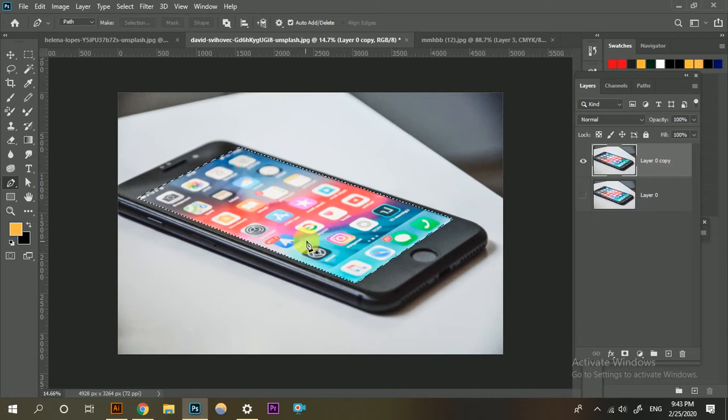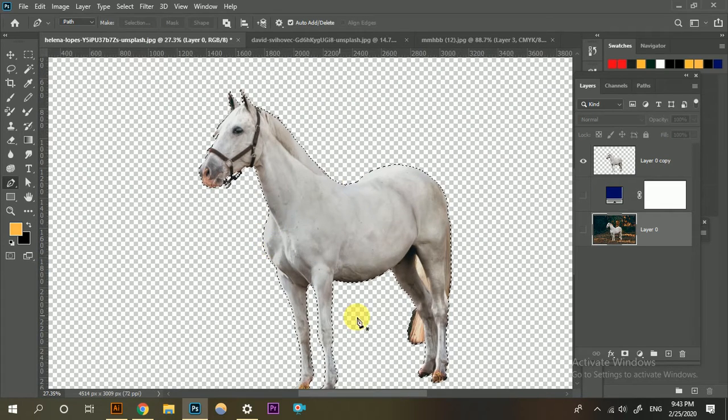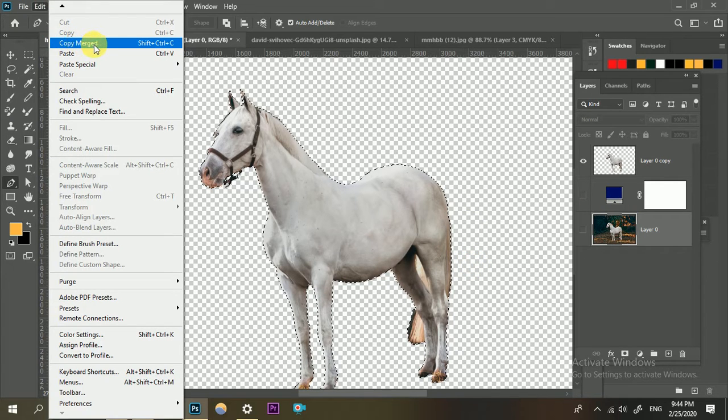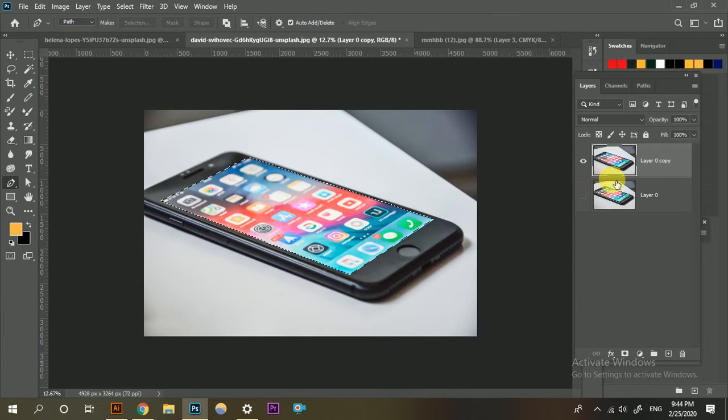You now have a selection of it, and now go to this layer. We already have copied this layer, the one without the background. Okay, Control C for copy. Here you can also find copy mask. It also works the same. Now we create a new layer above this, and Control V for paste.